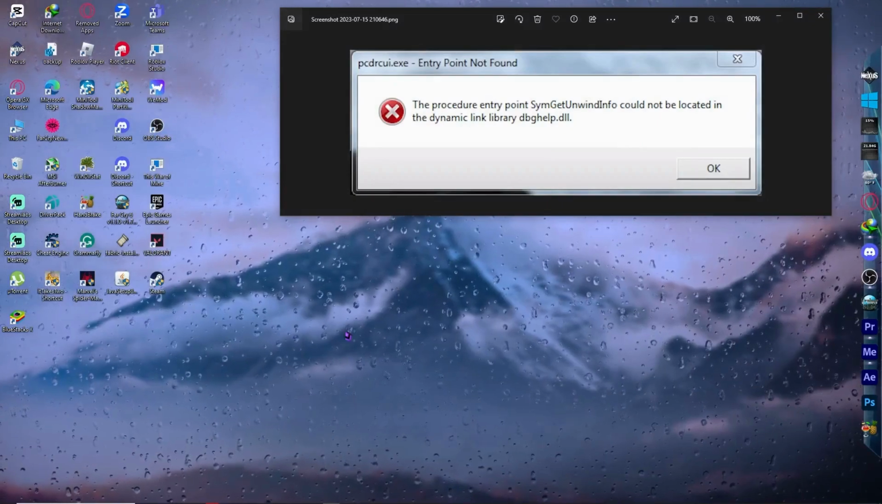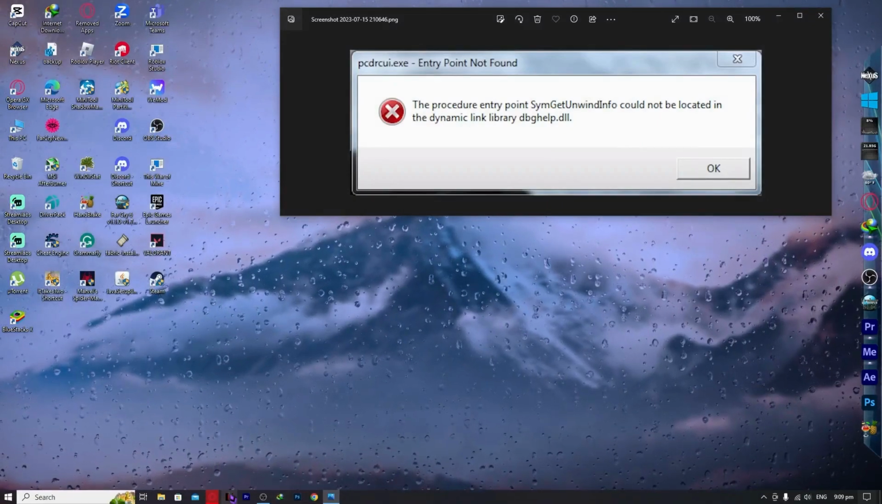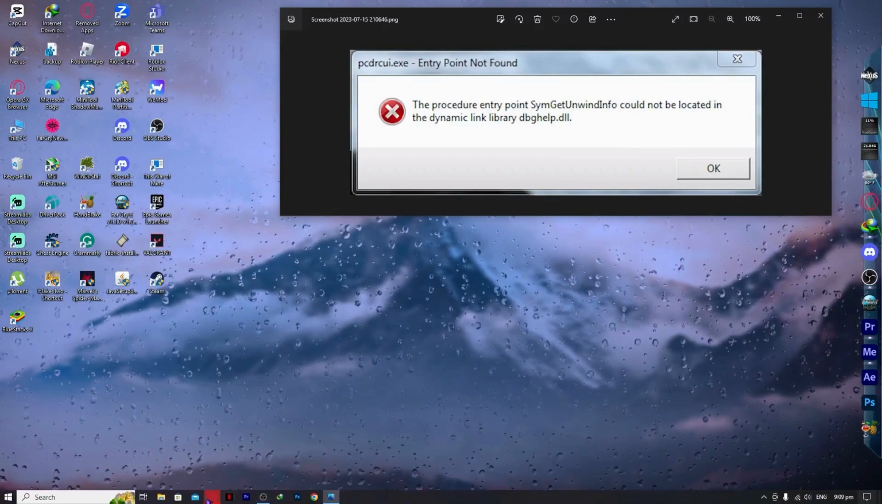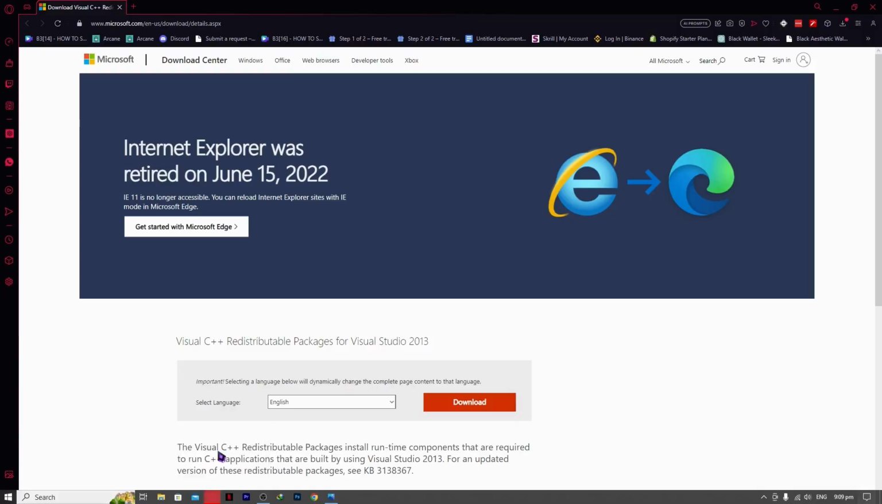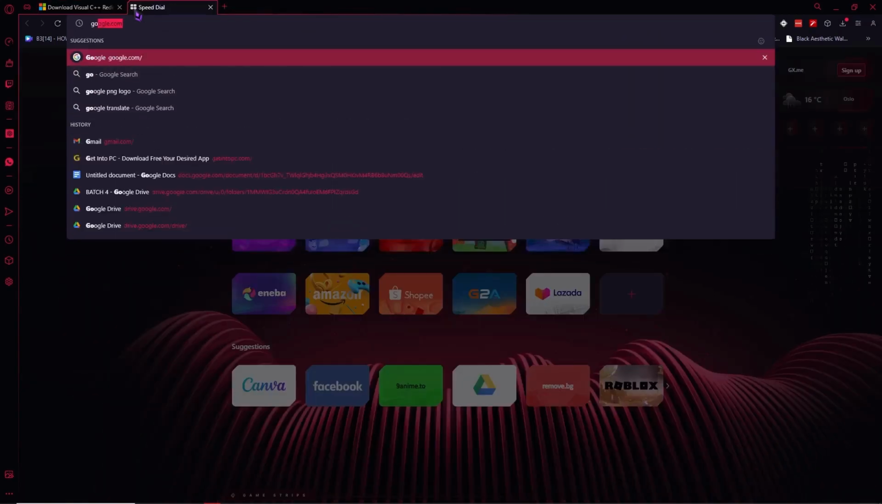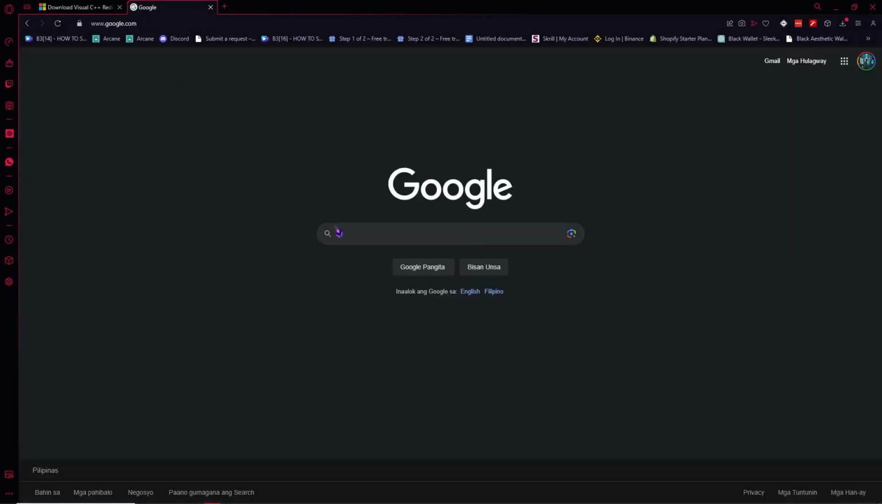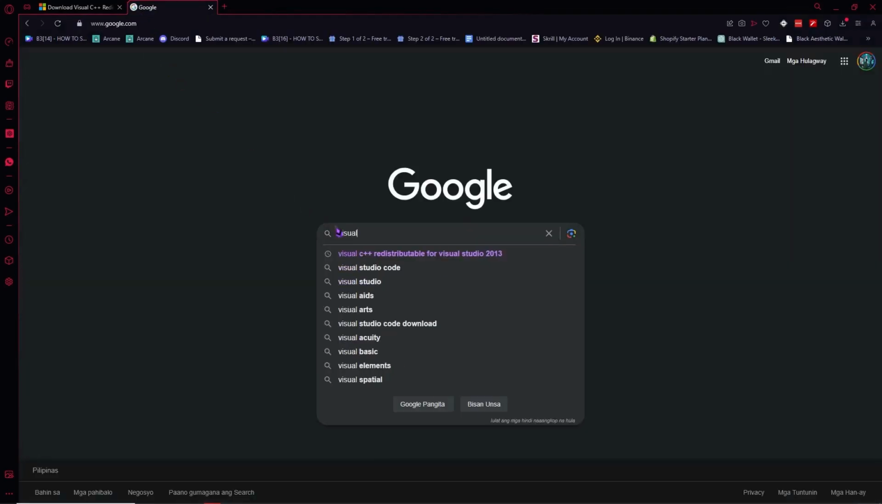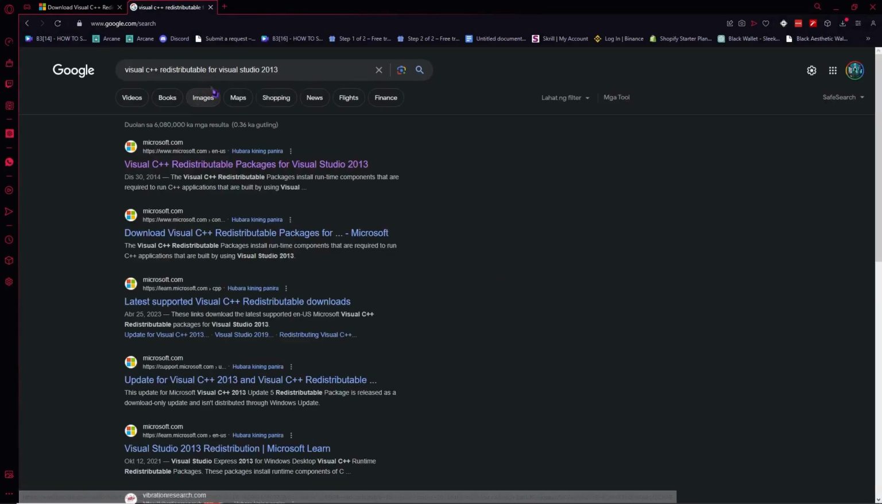So after that, you may now close your PC settings, and the next thing we're going to do is go into our browser. To get here, you want to go to google.com, and from here you want to search for Visual C++ Redistributable for Visual Studio 2013. And after that, you want to click on the first link that appears.